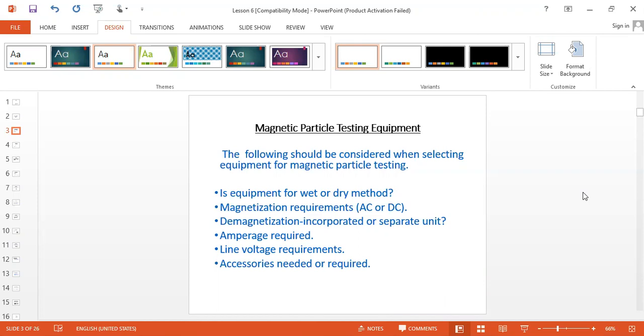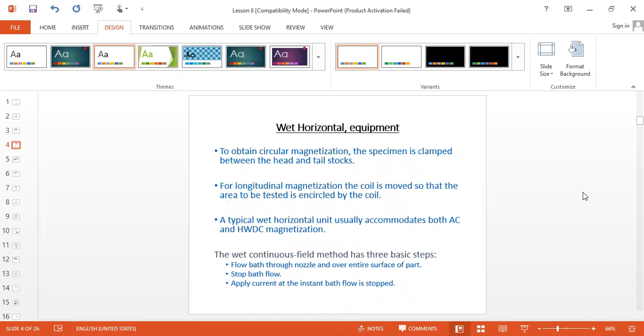We have to make stationary equipment. The weight of the equipment will be more, so we can't move from one place to another place. Next is line voltage requirement, then accessories needed. Accessories means black light is required or electrical motor. So it depends upon the type of method.